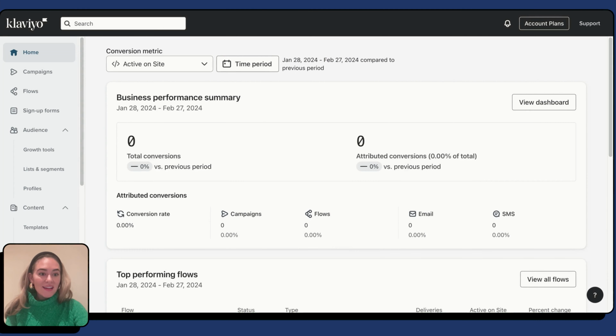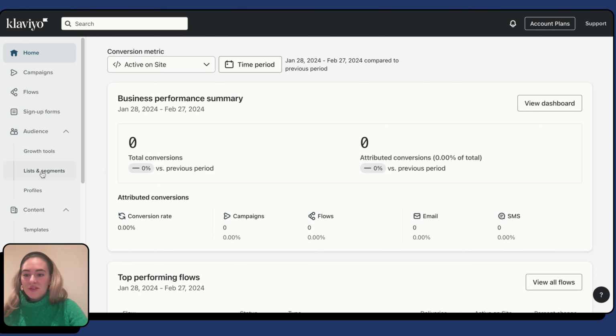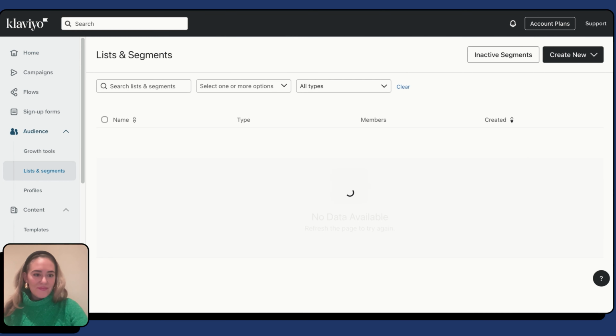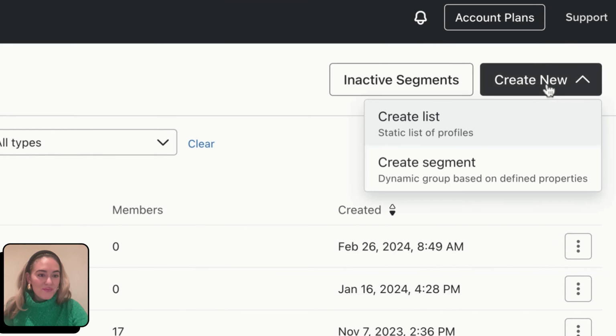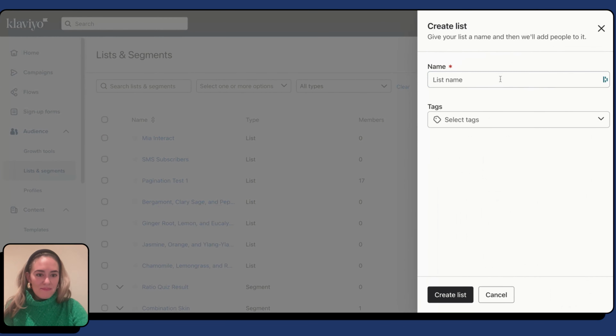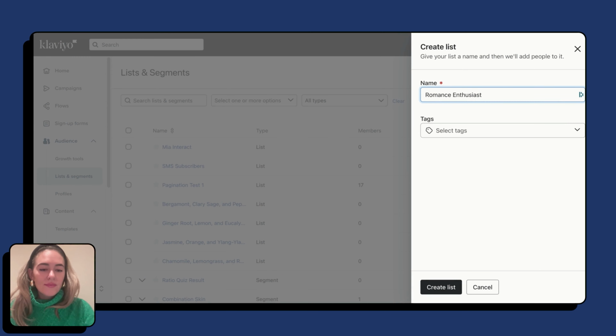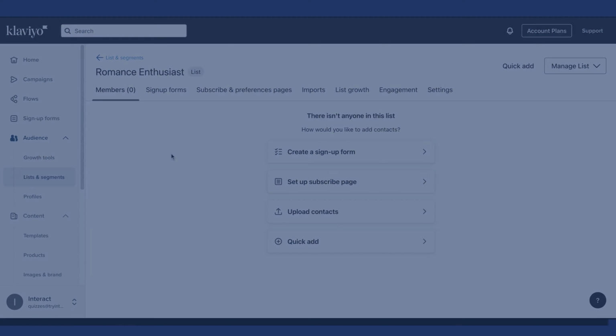To create a list in Klaviyo, you are going to go to Lists and Segments. Create New. Create List. Here you will give your list a name. I'm going to name my list the same name as my quiz result. The name of my list now is the same name as one of my quiz results. Hit Create List. When creating your list, go to Settings.